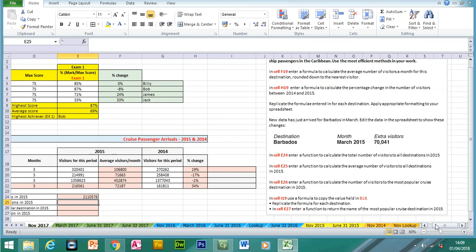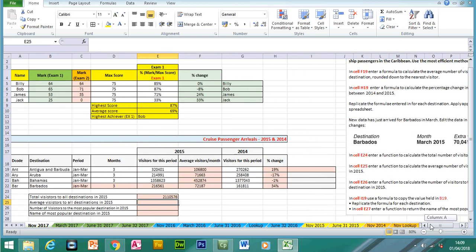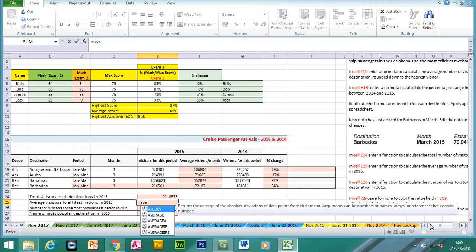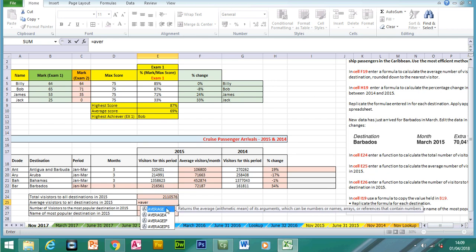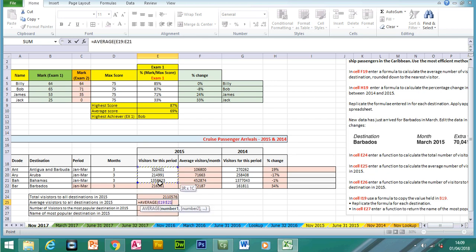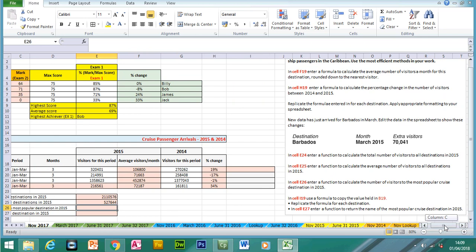Okay, in cell E25, enter a function to calculate the average number of visitors to all destinations in 2015. Again, we have to use a function, so equals AVERAGE. And then we can highlight this range here and close the bracket. And that gives us the average number of visitors to all destinations in 2015.